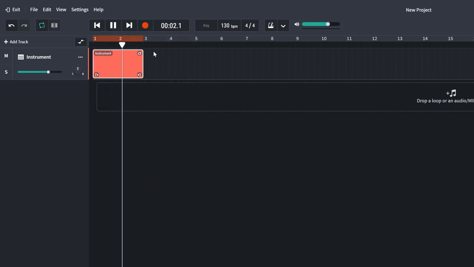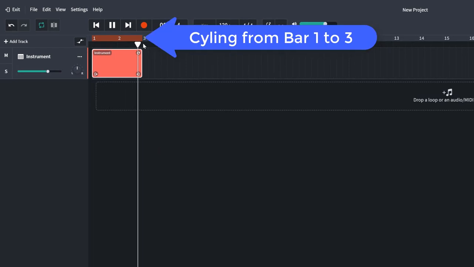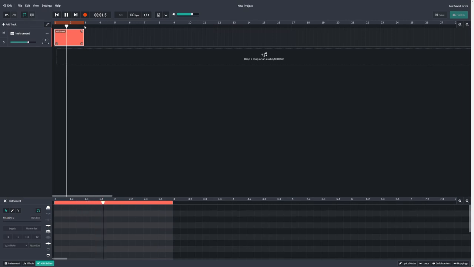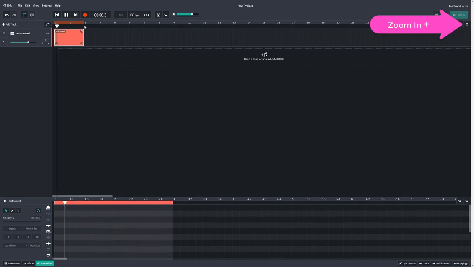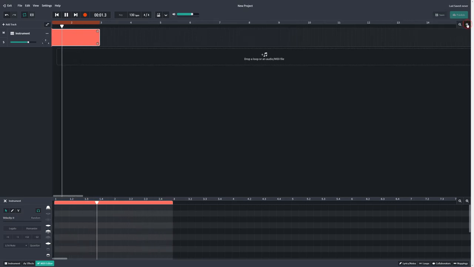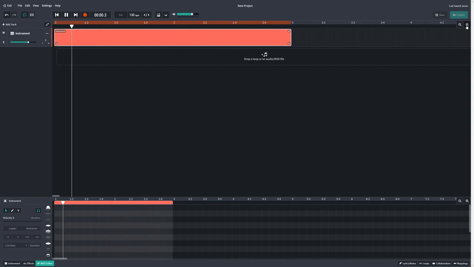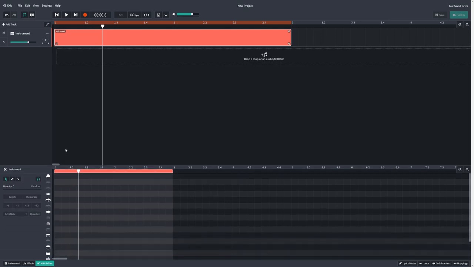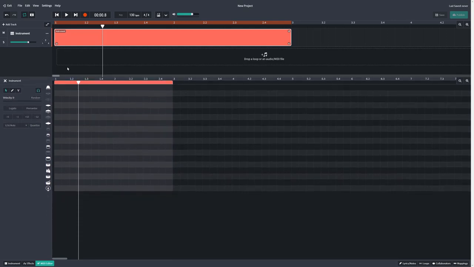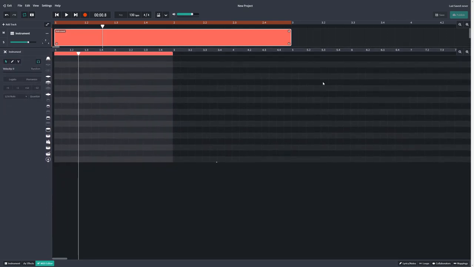You can now see the empty cycle is playing 2 bars from bar 1 to bar 3 and then cycling back to the beginning. Click on Zoom In on the right hand side of the screen. This makes it bigger and therefore easier to work with. You can drag the MIDI editor nearer the actual instrument track. Once again, this makes it easier to create an amazing beat.